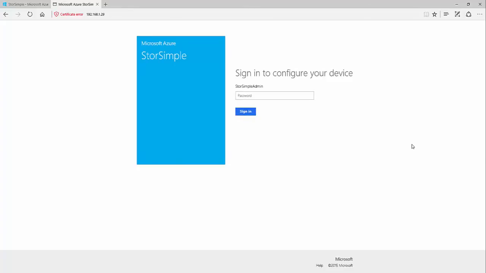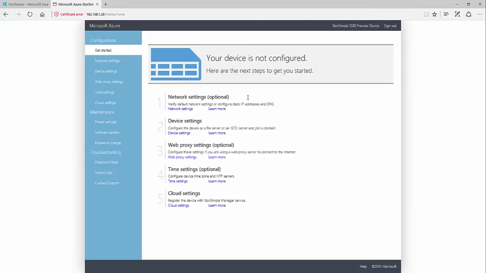All right, so we're going to go ahead and sign into the device again. So we'll go ahead and enter in our new password. And this time we're taken to our preview dashboard. So very simple. Walk through a couple different configurations here. So we see 1, 2, 3, 4, 5. We'll just run down these real quick.